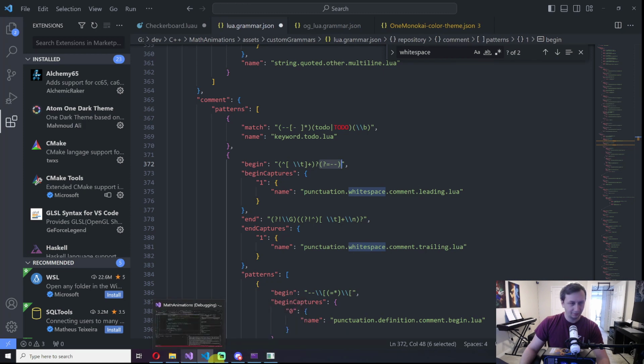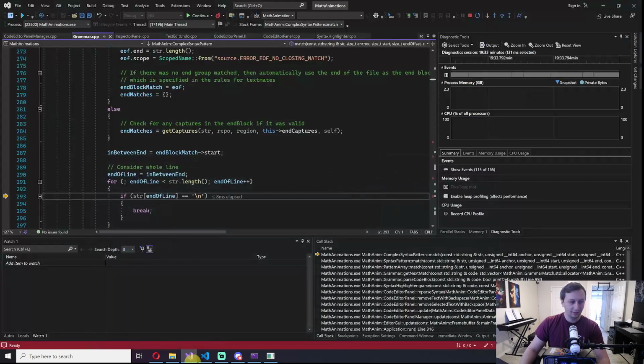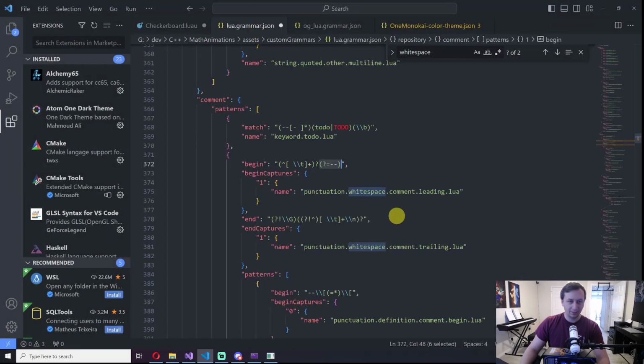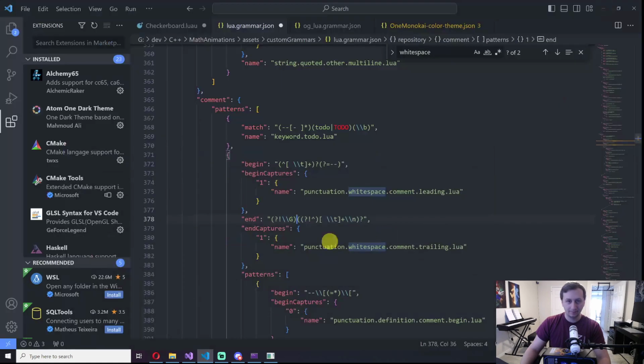Because if we take a look here, one more time, that's basically saying we have the beginning of the line followed by dash dash, which is true in this case. And then the end though, what is the end match? So the end match is, this is like a global identifier thing. I can't remember exactly what it is. Let's just check real quick. \G, where the current search attempt begins. Okay.